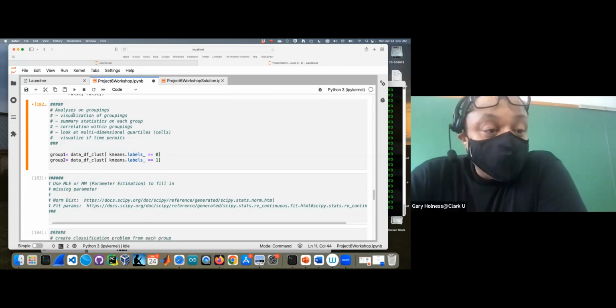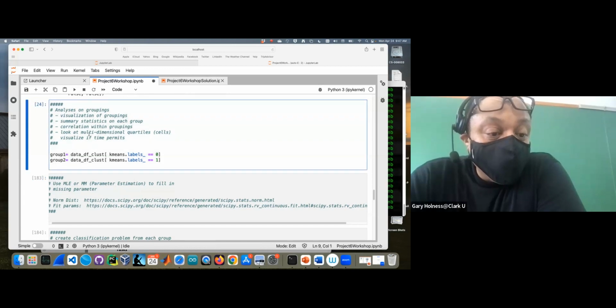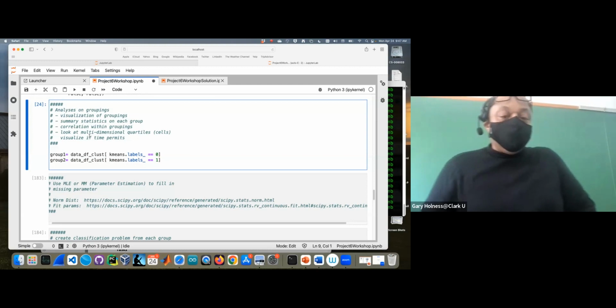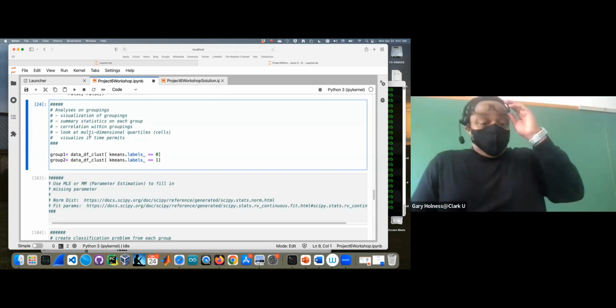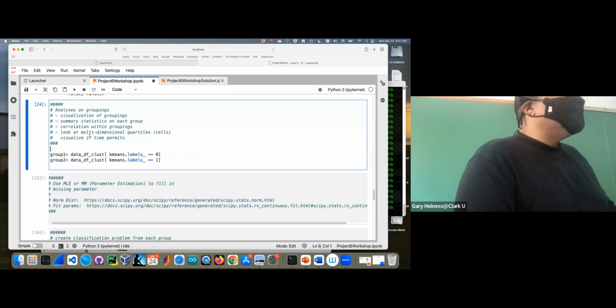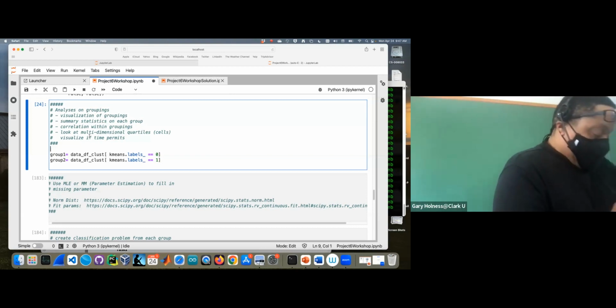So we're going to construct two data frames. One is group 1 and one is group 2, where group 1 contains all of the data for those that are in cluster group 0, and group 2 is all of the two-dimensional data for cluster group 1. Okay. Any questions? No? All right.